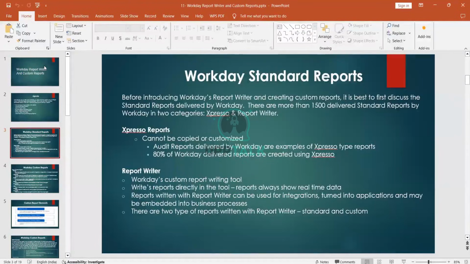But you said the standard report can be copied. Yes, we can copy them. For example, there are a few standard reports. One of them is the active employee report. If my client wants to see more fields in that active employee report, they want more data about the employee, but I cannot edit the standard reports because they are Workday delivered.